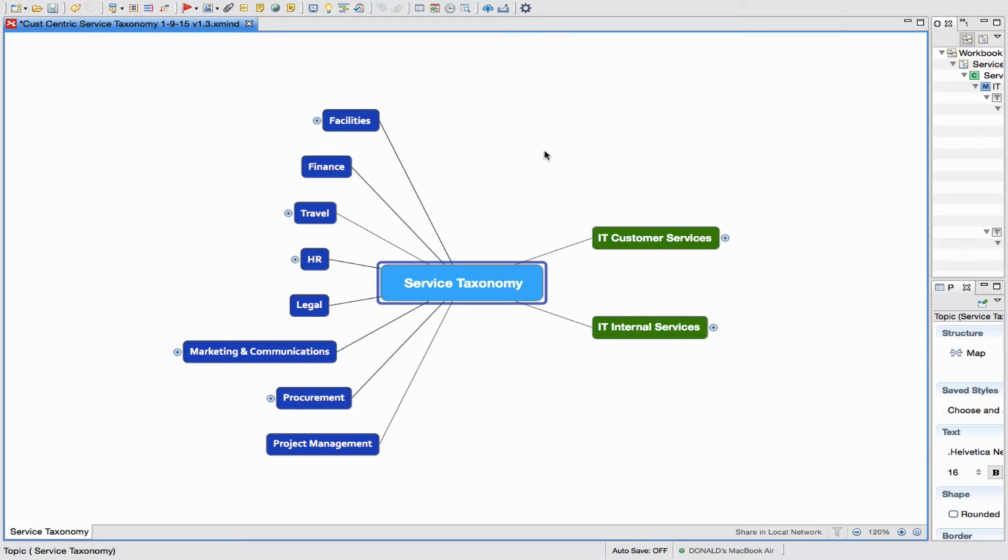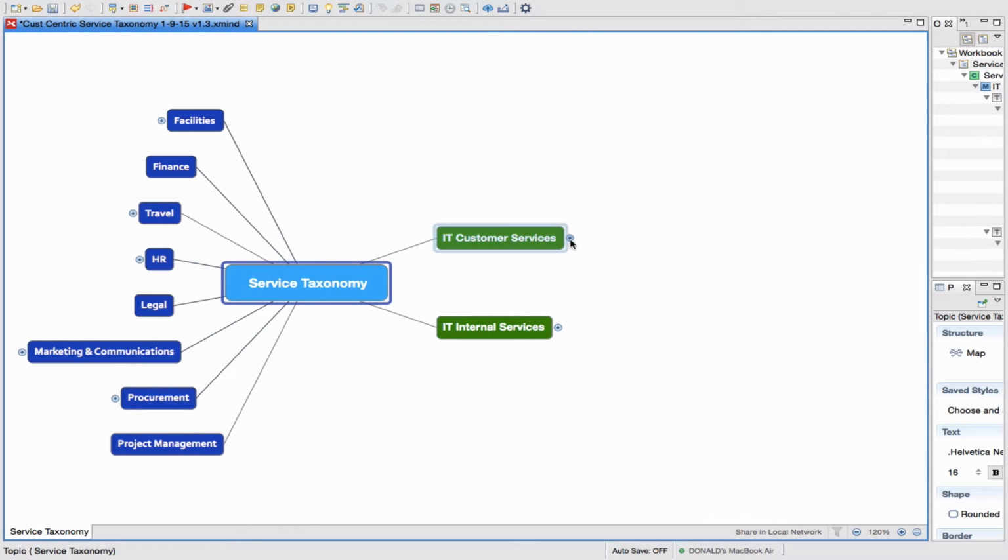Let's look at IT. Right away, notice, as we said, there are two categories here. One is IT customer-facing, and the other is IT internal. This is a problem for lots of service catalogs as these get mixed together, which confuses everyone. We help you prevent that. So let's take a look at IT customer services.